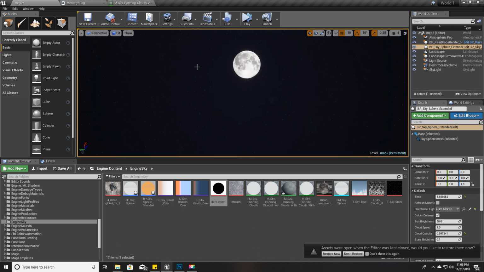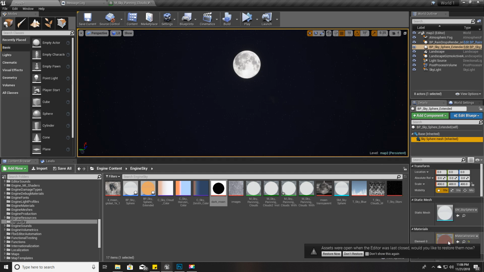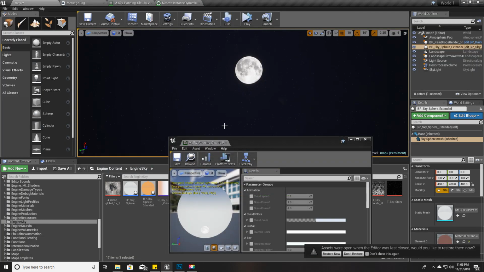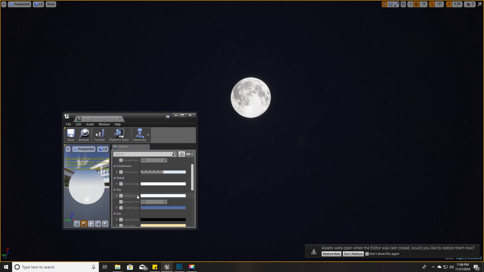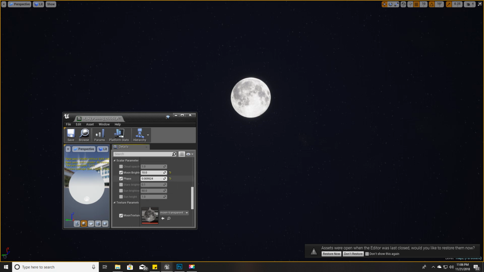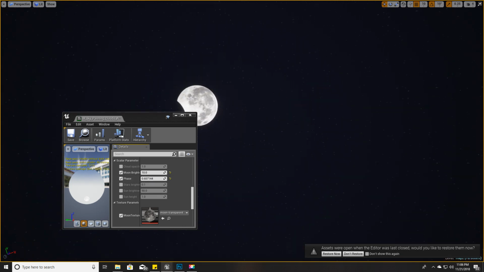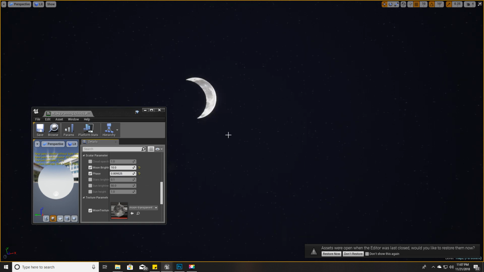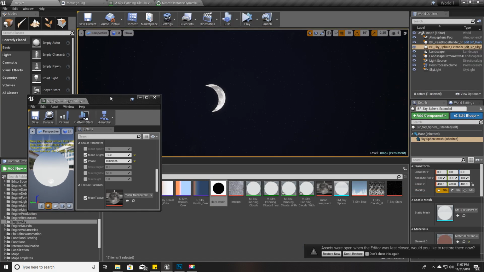Right, so we got the skysphere, and let's open this material instance. This is the material instance we have used to create the skysphere material. So I'll bring it here, and now let's see our face. We have this face variable here, right? So as you can see, you can change the face of the moon with this, and that's it. That's all I wanted to show you in this video to add the face.